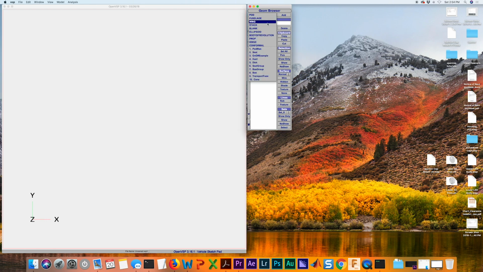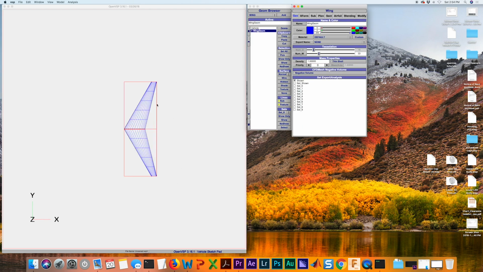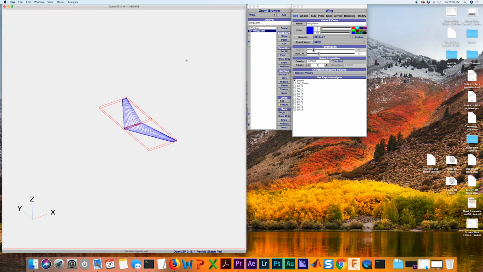We're interested in generating a wing. So from this drop down, go to wing, hit add, and it automatically generates a wing. This is why OpenVSP is so powerful. It's because it allows you to generate 3D geometry very quickly.